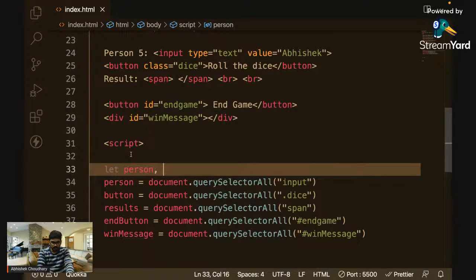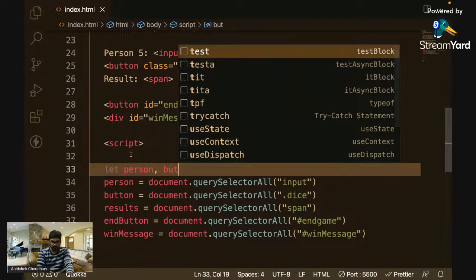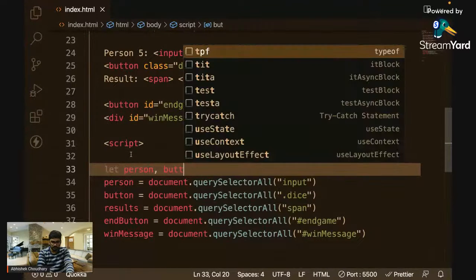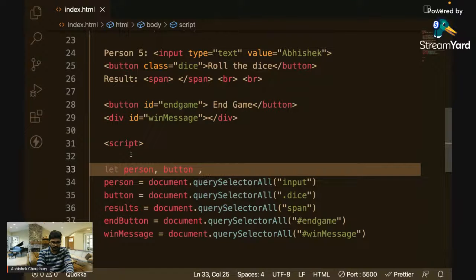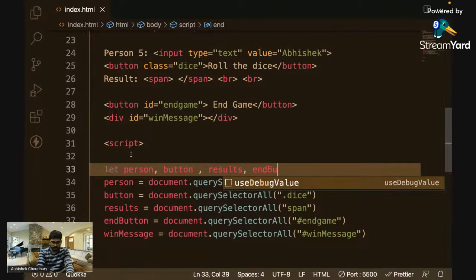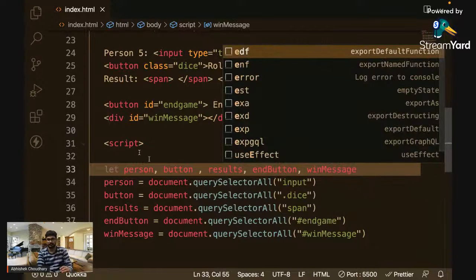Button. Why do I make spelling mistakes in the name of button? Results, and button, and win message. Perfect.